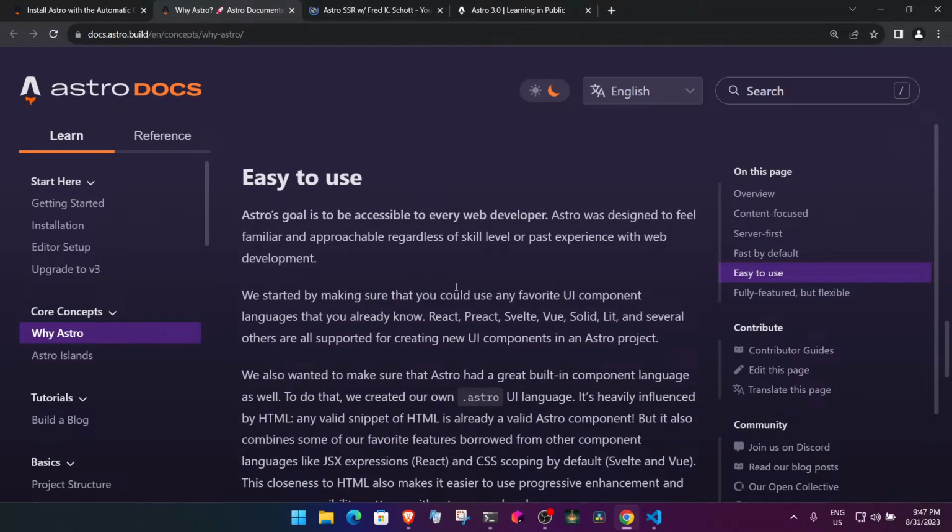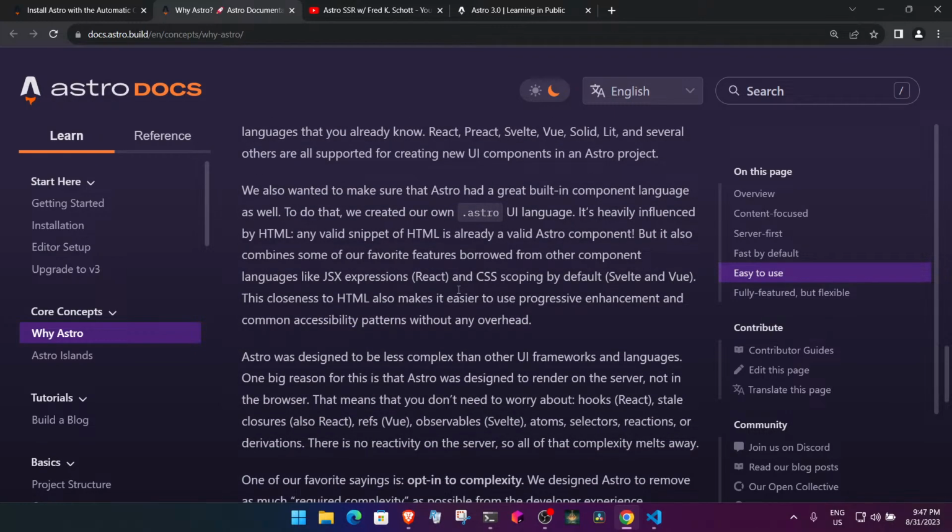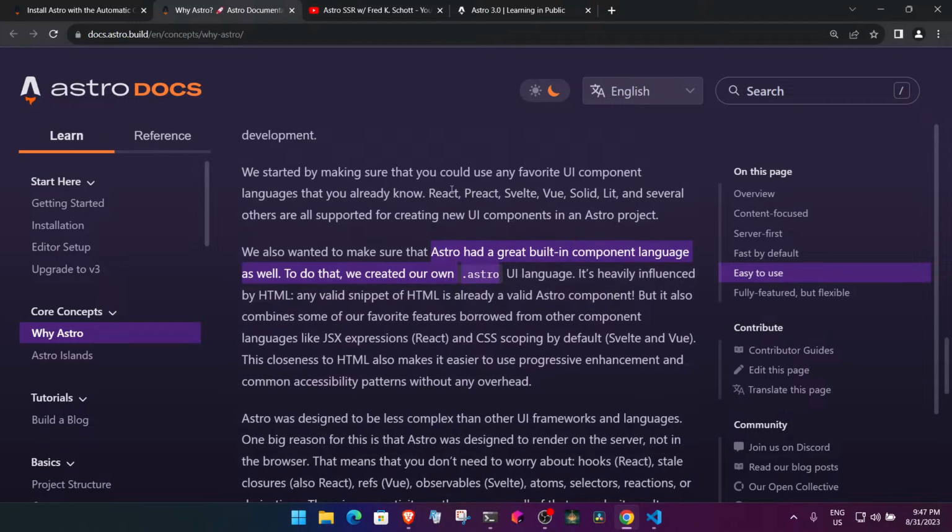Easy to use. Astro's goal is to be accessible to every developer. Astro was designed to feel familiar and approachable regardless of skill level or past experience with web development. We started by making sure that you could use any favorite UI component language that you already know: React, Svelte, Vue, Solid, Lit, and several others are all supported for creating new UI components in the Astro project. We also wanted to make sure that Astro had a great built-in component language as well. To do that, we created our own Astro UI language. Okay, so that's a built-in language, but it also supports React as well.